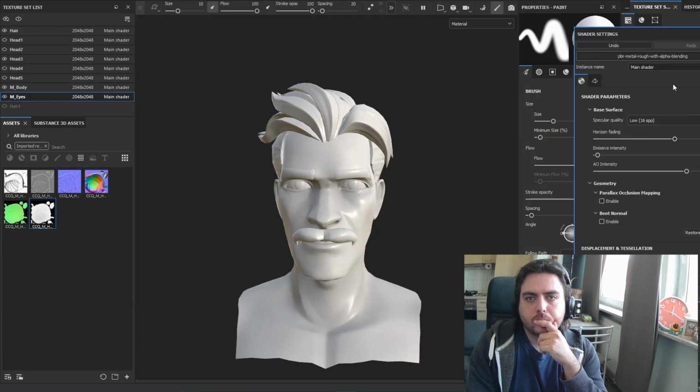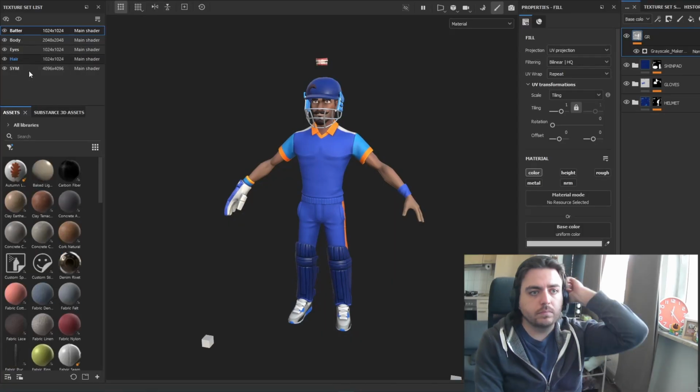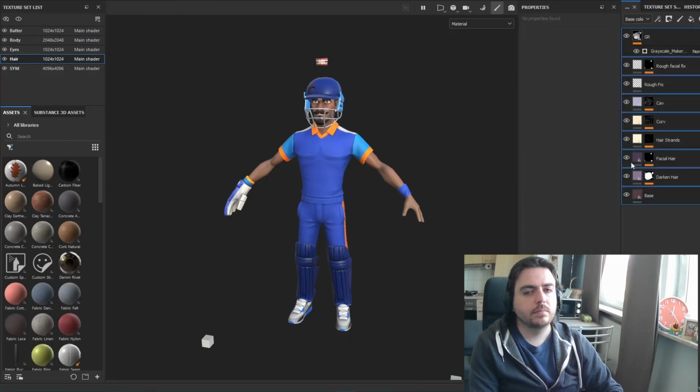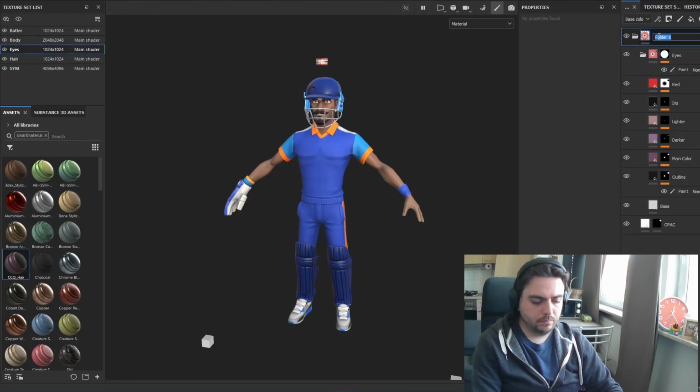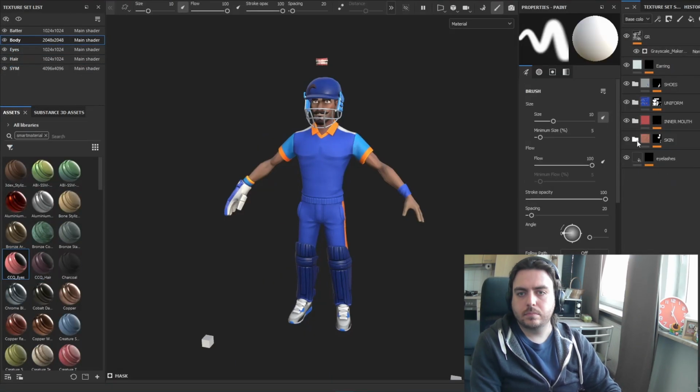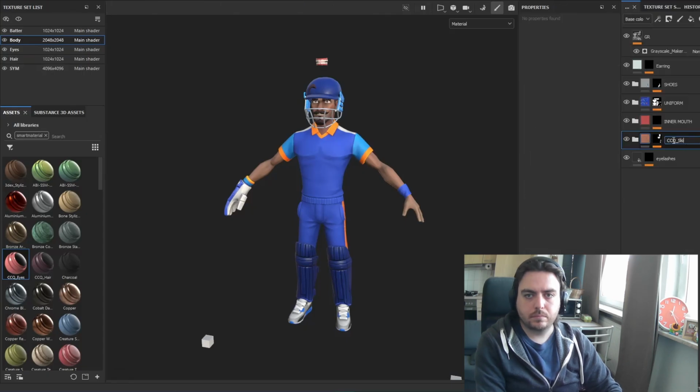I'm switching the shader to Alpha Blend to add an opacity channel. This will be helpful for the eye lenses, and later I will make a transition from the hair base to a textured buzz cut. You will see it later.